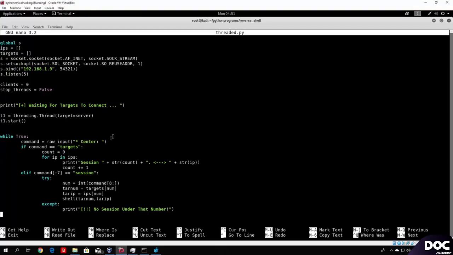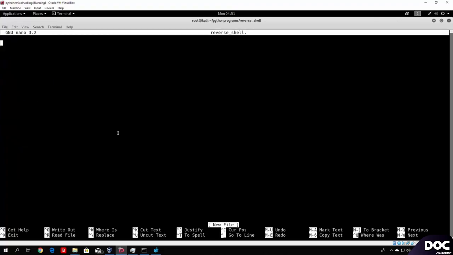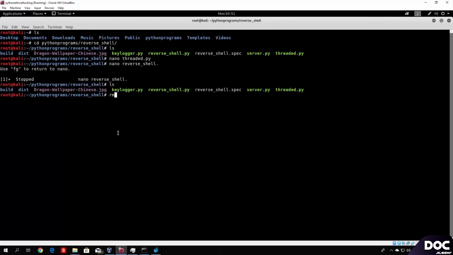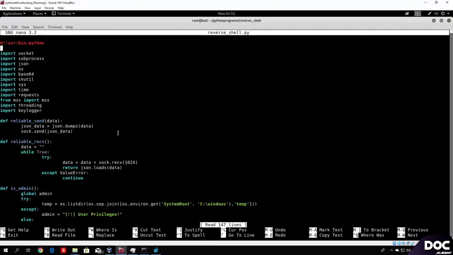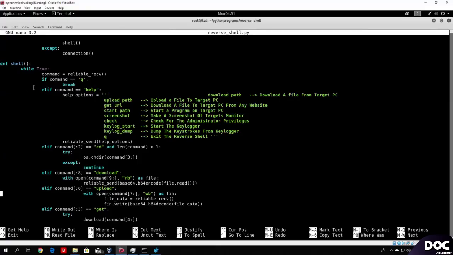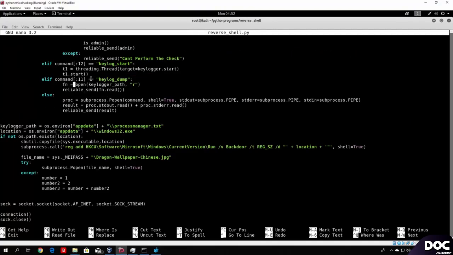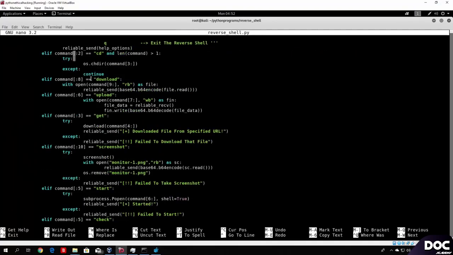But in our reverse shell code, so let me just show you, nano reverse shell.py, or we have multiple, so reverse shell.spec, so nano reverse shell.py. Here in our shell code, you can see that if Q is specified, it is set to break out of the loop, which will basically terminate the connection since there is no outer loop for this program, and then we will just close the connection and close the reverse shell itself.